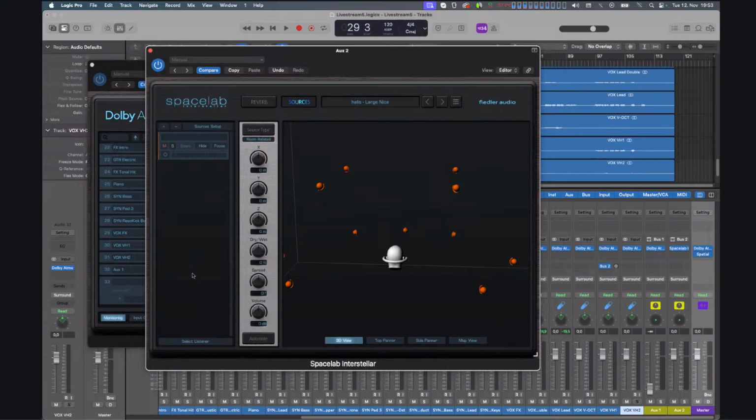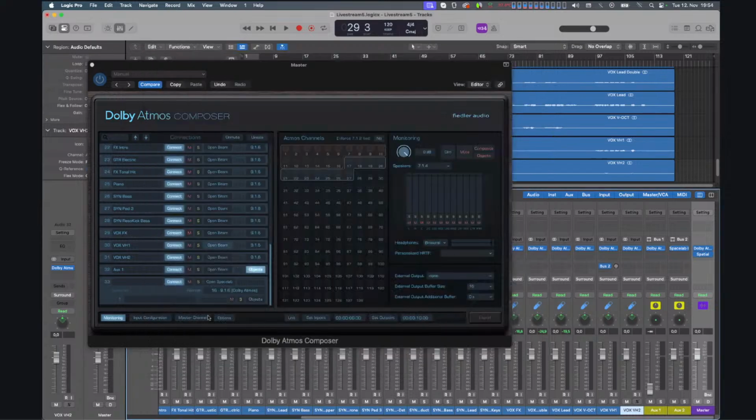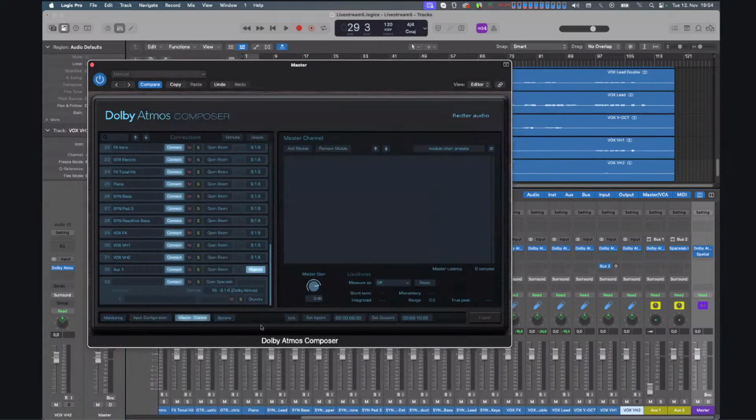And since the topic of automation came up here, yes, of course, everything is automatable. You can automate the positions of the objects in Beam. You can automate the positions of the objects in Spacelab. And you are quite free to do lots of different stuff here. And then, well, Tom already mentioned it and showed it, we have the master channel with Gravitas.